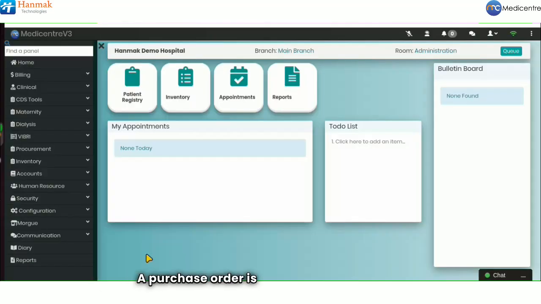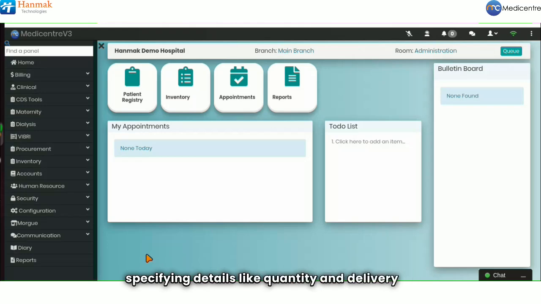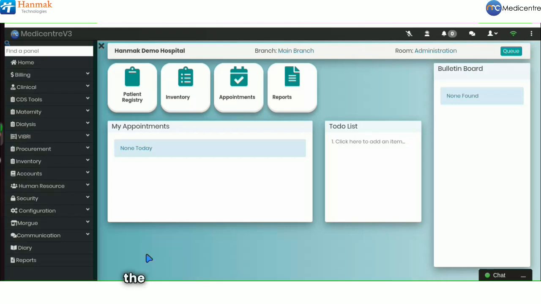A purchase order is a formal document a buyer sends to a supplier to request goods or services, specifying details like quantity and delivery terms. It's created by identifying the need, drafting the order, getting internal approval, and sending it to the supplier for acceptance.